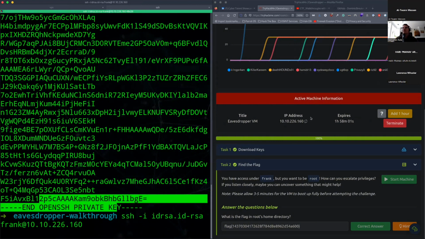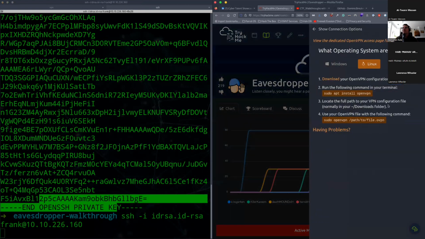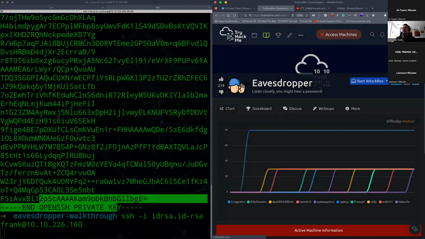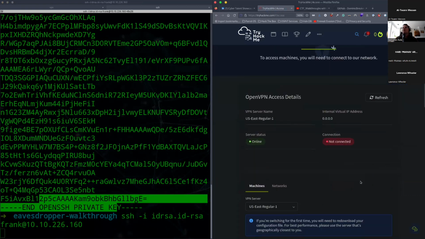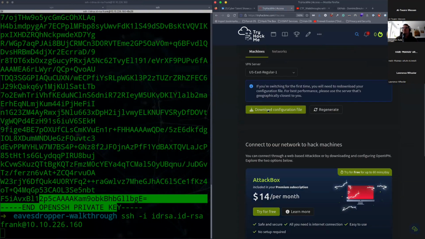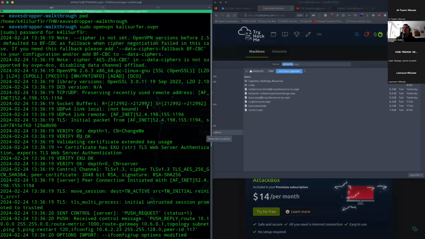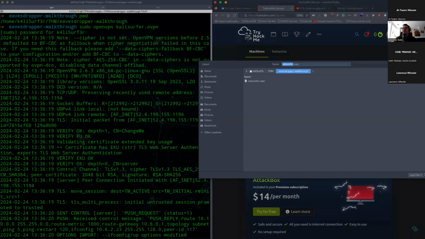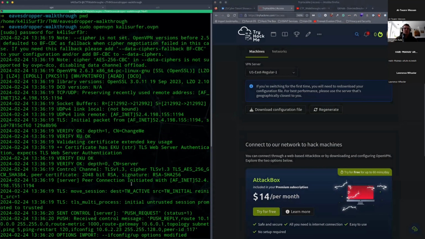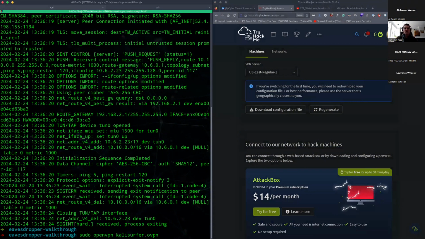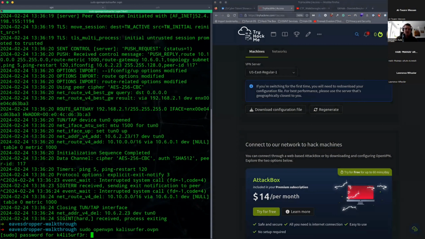226, 160. Let's check our access, see if we made a mistake on the VPN. So it looks like we do not have an internal VPN. So let's just grab a new VPN file, go back to our VPNs tab, and we'll stick it in the Eavesdropper attack walkthrough. And yeah, we can replace that file name.